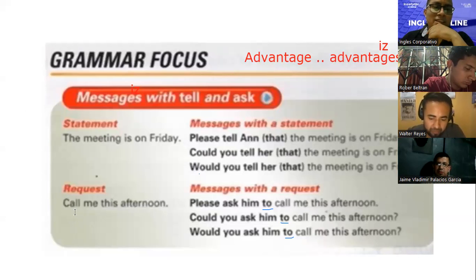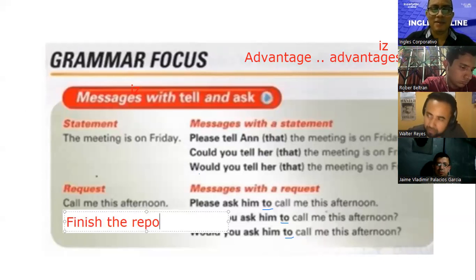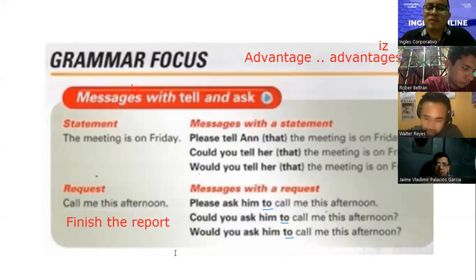Entonces, fíjense que finish the report suena más a un request. Finish, vamos a ponerlo abajo. Finish, como que yo le diría a alguien, mi jefe me dice finish the report, termina el informe. Entonces ahí, finish the report suena más como un request. Pero un statement, como una oración de algo, tendría que tener otra estructura, como más una oración.